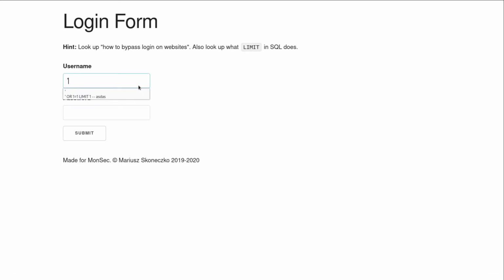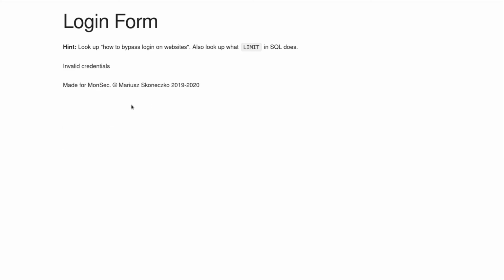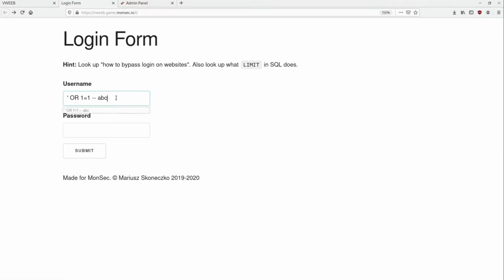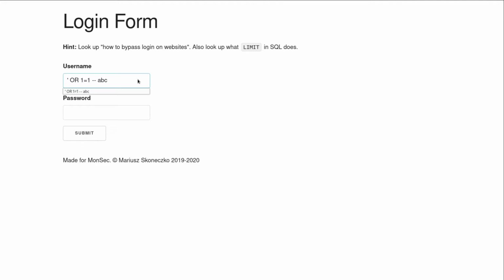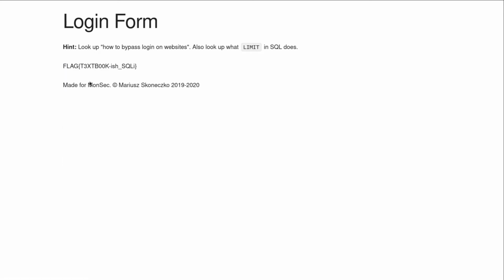So if we try 1 or 1 equals 1 something, then it's going to say invalid credentials because it returns more than one row. Since the condition 1 equals 1 is true for every single row in the database, it's going to return more than one row, which is not what usually happens when you're logging into a website. You only log into a single user at a time. So if you do limit 1, then that's going to get you past that.